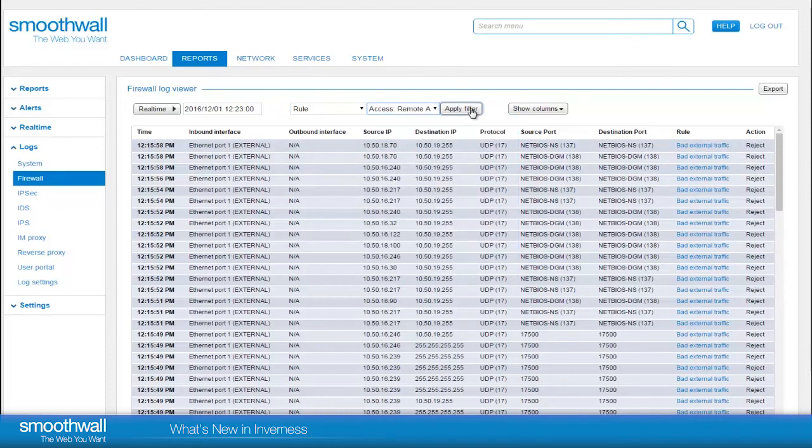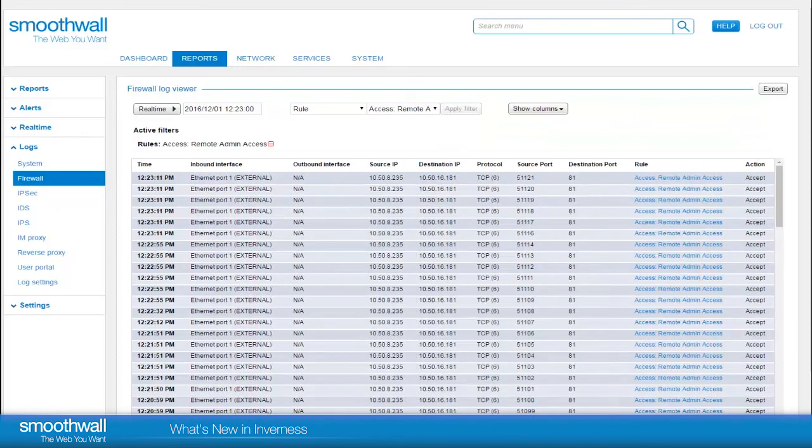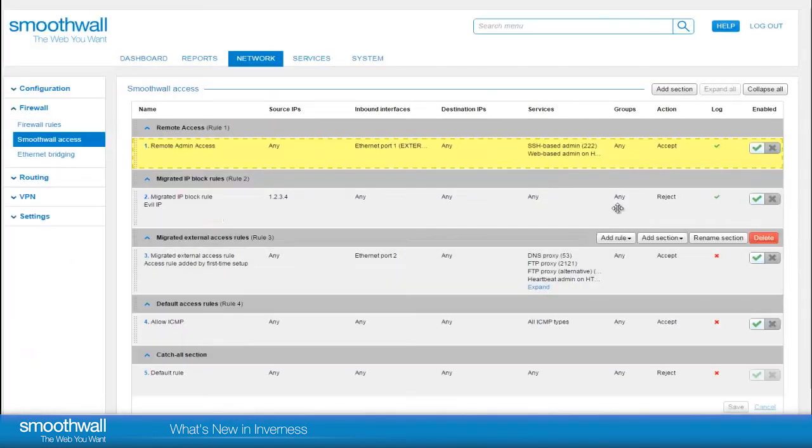Action indicates what action was applied by the firewall. The rule will display the name of the firewall rule and will link you through and highlight the applicable rule.